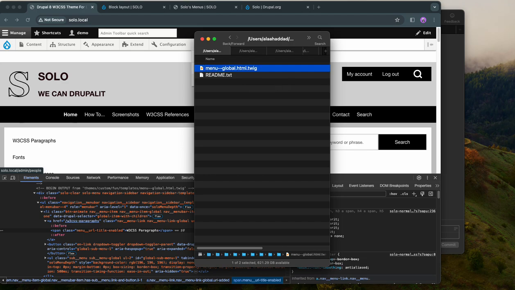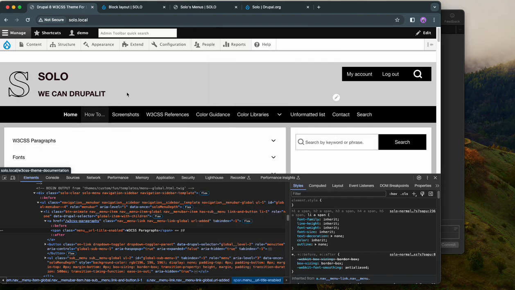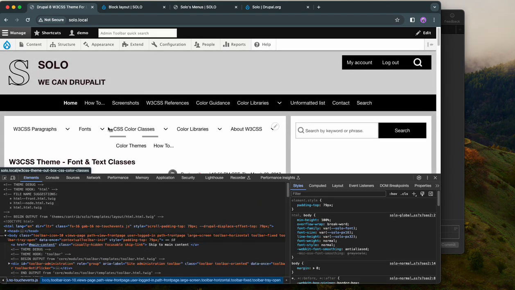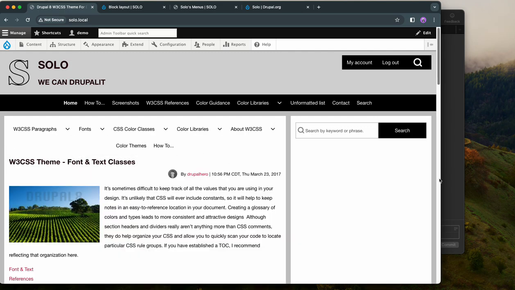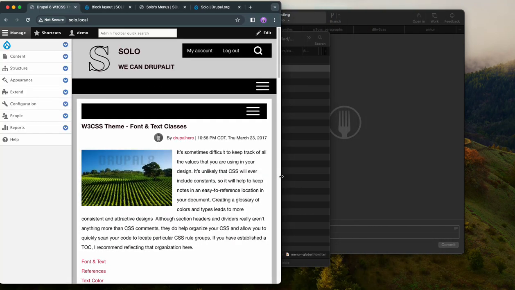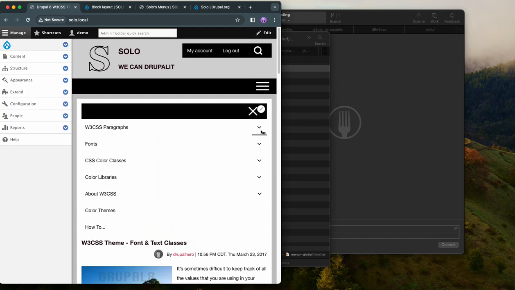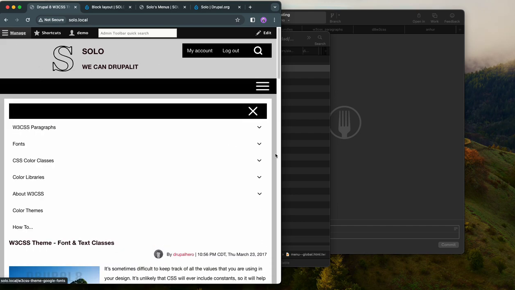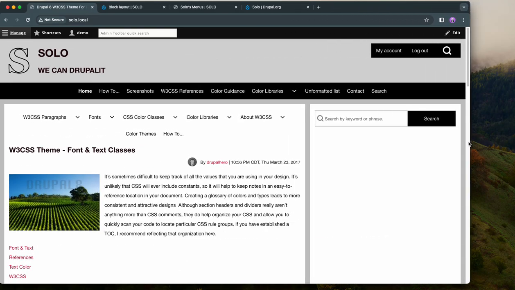global. Clearing cache, and Command Shift R, and here is the menu. Now it's clickable. It's not on hover. And this menu is responsive. So if you shrink, here it is. That's what you get if you use this template.